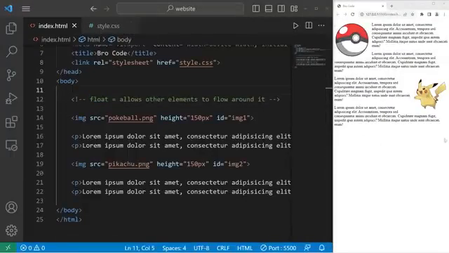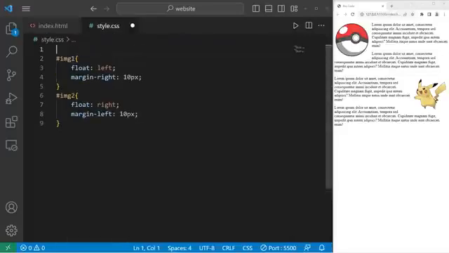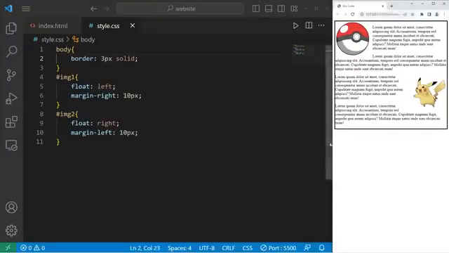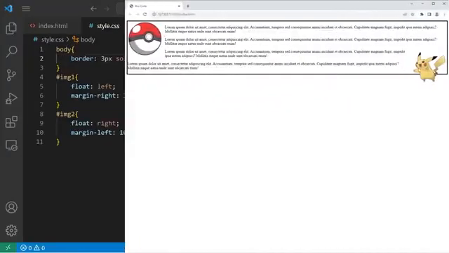I'll add a border around the body of our document. Let's select our body element. I will create a border that is 3 pixels solid. Now check this out. With my second image, it's overflowing outside of the container that it's in, the body of my document. There is one change we can make to our container, our body.